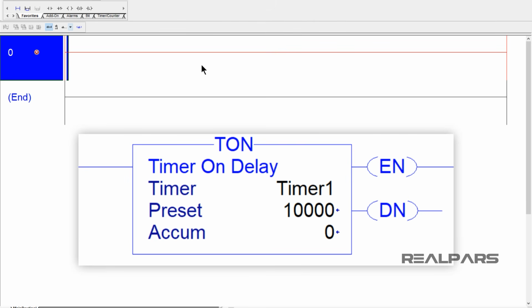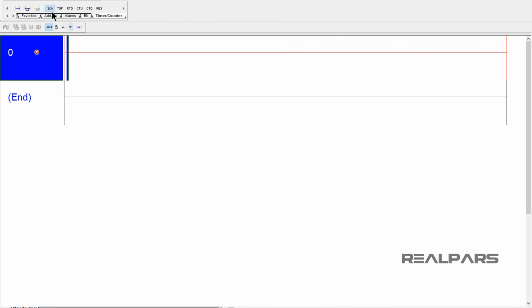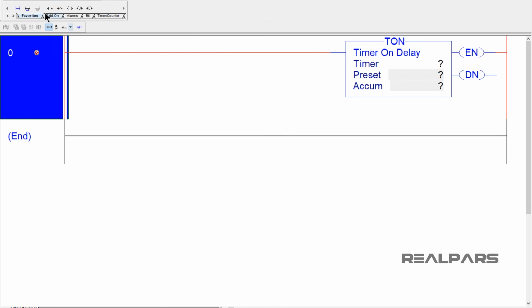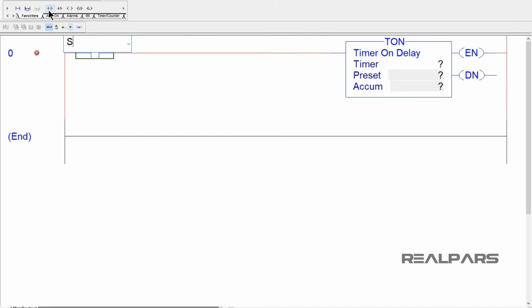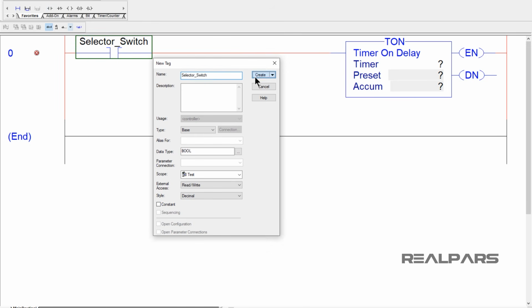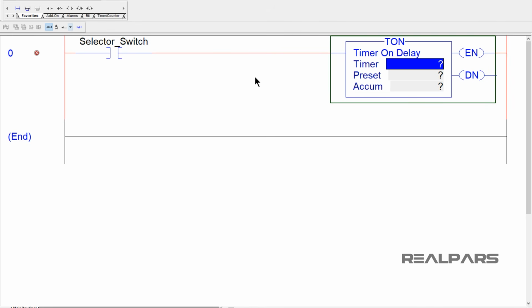For the first example, I will talk about the on-delay timer. Let's start by placing a new on-delay timer instruction on a PLC rung with a selector switch input. Type the timer file name timer1. Next, enter the timer preset so that it equals 10 seconds.